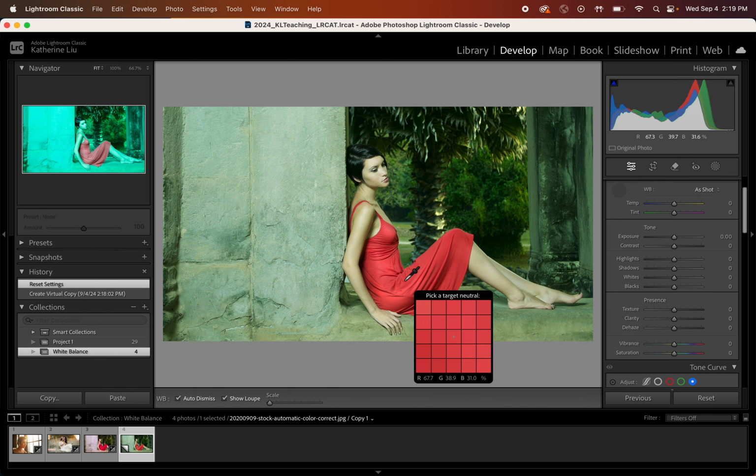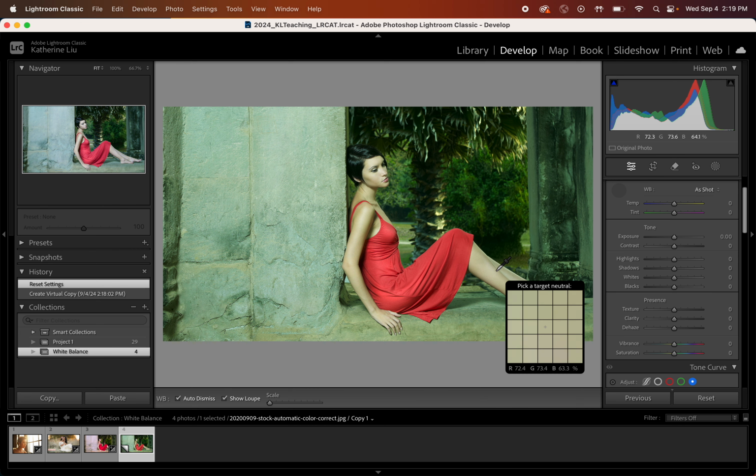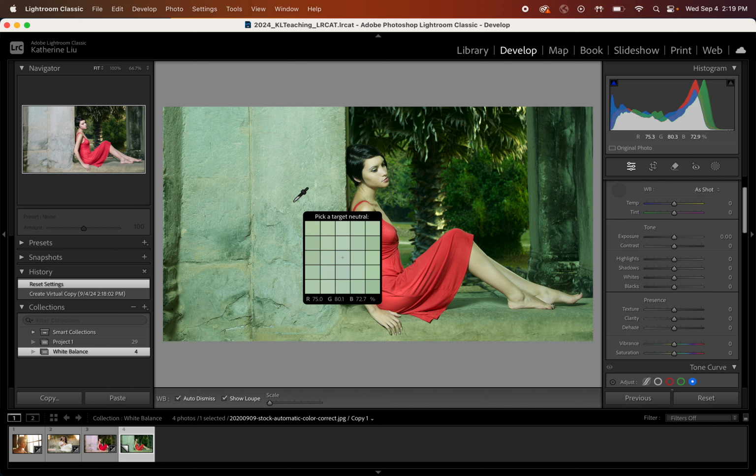If I go to red, it will turn the image cyan. If I go to green, it will turn my image kind of purple. So I want to find a neutral area, and it doesn't have to be white. So I would say that this stone is probably the most neutral area that I can find.